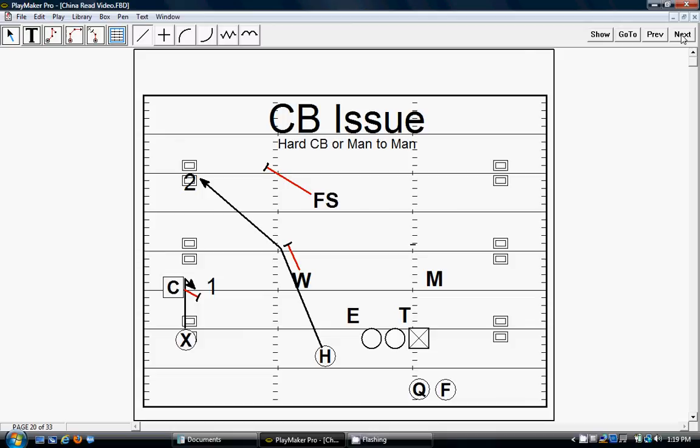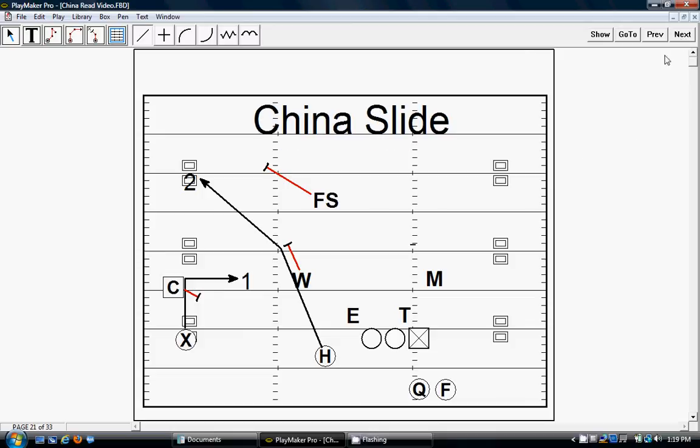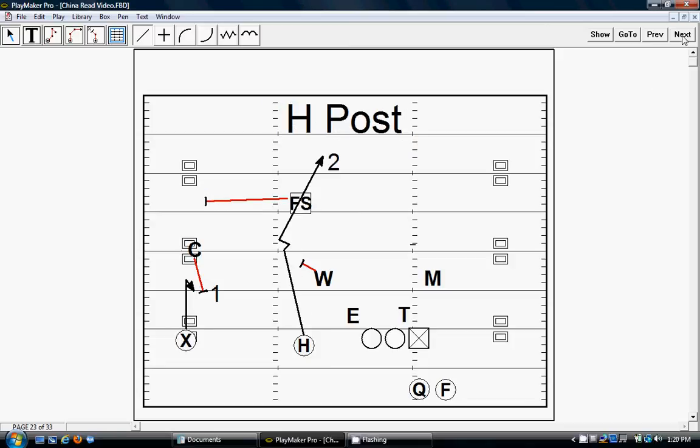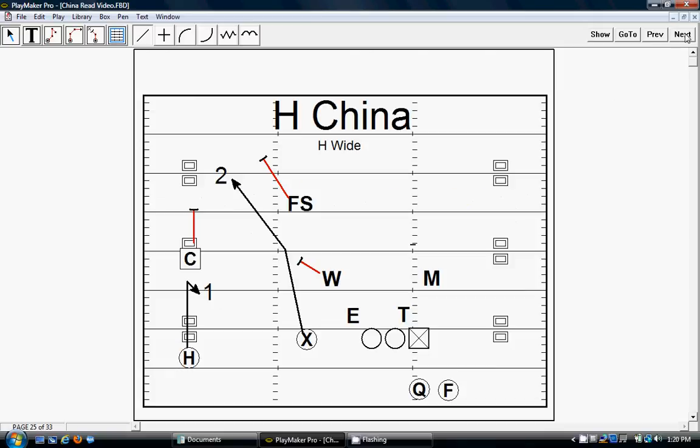If you got a hard corner, man-to-man type stuff, one of the things we can come back to is China slide. And then we're still sliding just like we were against when the Will was jumping in. We're just going to beat the corner, hit him, and then come back inside. You got a free safety who's jumping the corner route, kind of in a cover 2, maybe overplaying the top, just like we've done on the other things. We'll come right back to each post and make our move. Let the free safety overshift to the outside of the hash, looking to cover the numbers, and then we'll come back across the field.